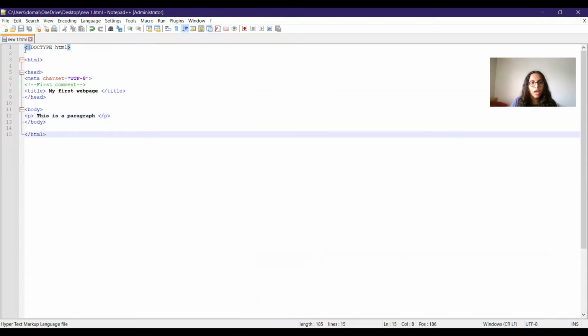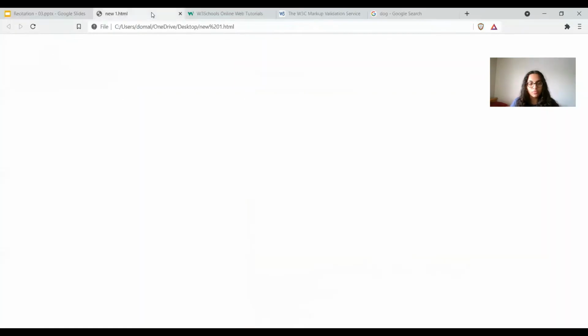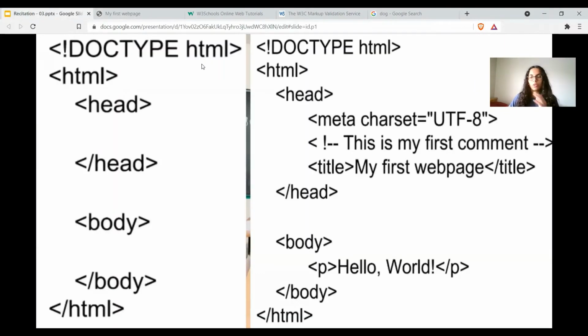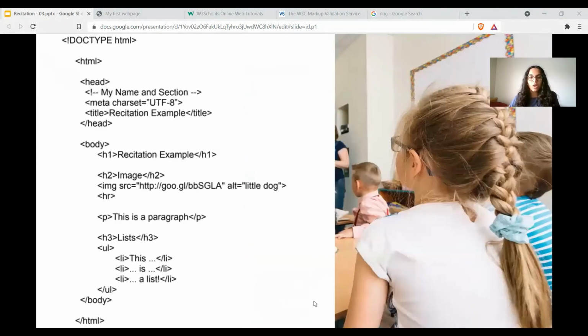Then you can just save it, and when you go and check the web page, you can see a paragraph over here. This is a paragraph. So this is how the content can be viewed on the web page. Now we have finished the basic structure and we have added a few elements also. But now let's add more elements and explore what other things could be added.